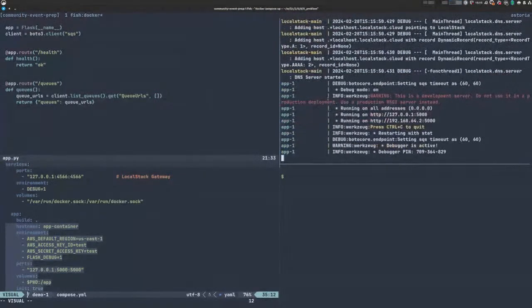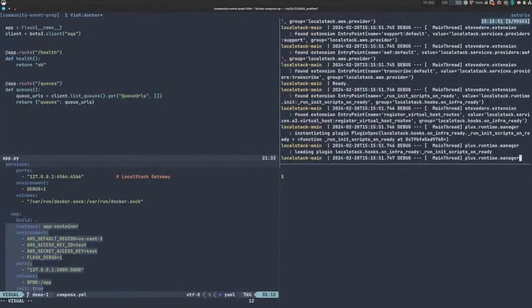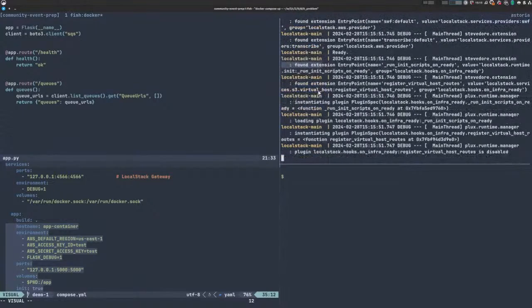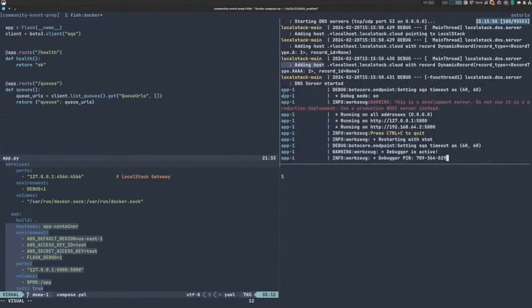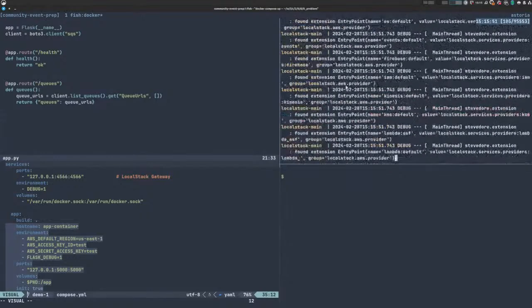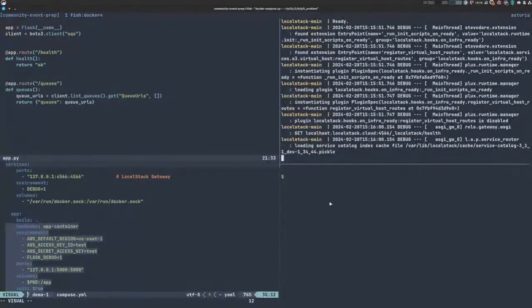And you'll see output in both yellow, which is the local stack logs, and in blue, which is the application logs. The specifics of this pane don't really matter, but it's there primarily for me to make sure that everything's working. What I can do now is interact with my application.